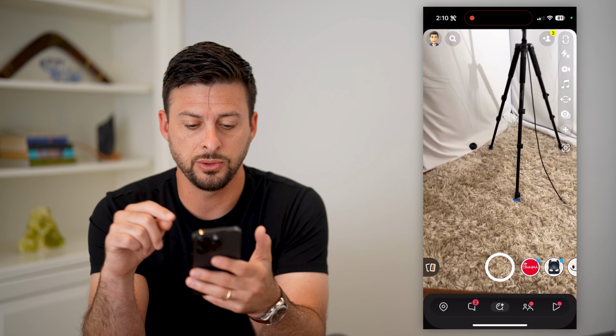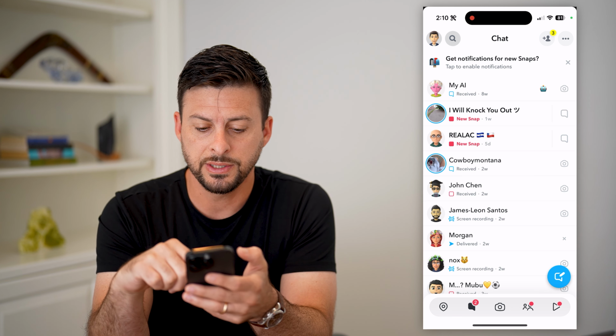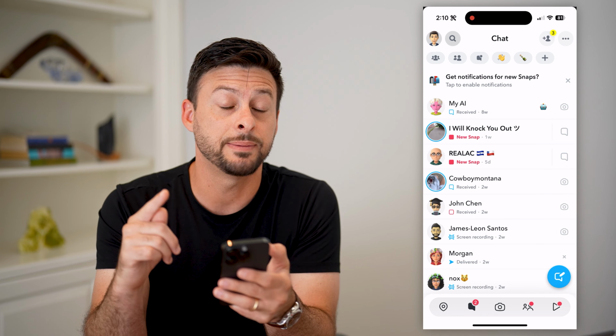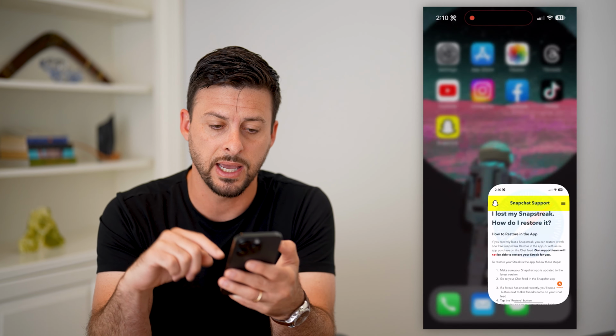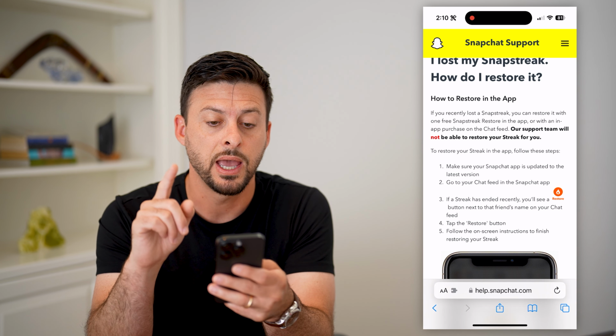Now, let's hop into Snapchat and tap on the messages at the bottom left. Now you can see I don't necessarily have any snap streaks on here, but I'm going to walk you through the steps and the process to get it back if you lost it. Now, the cool thing is that on the Snapchat support page, it says, I lost my snap streak. How do I restore it?